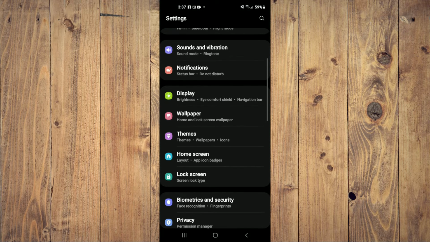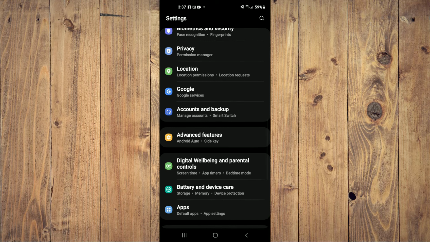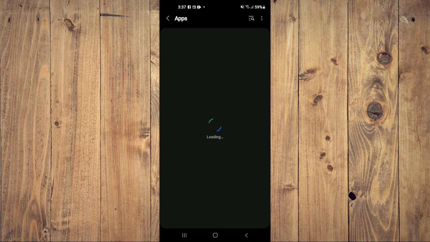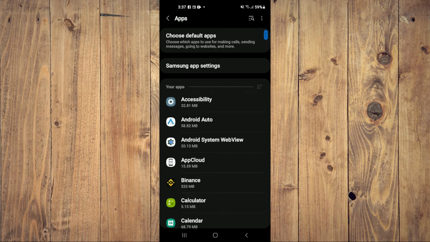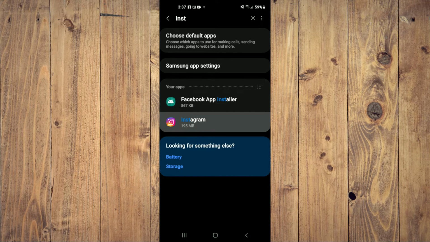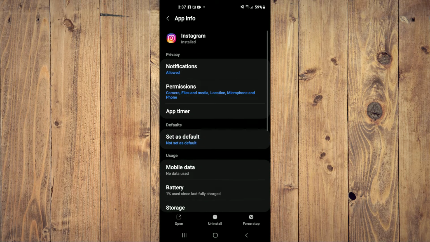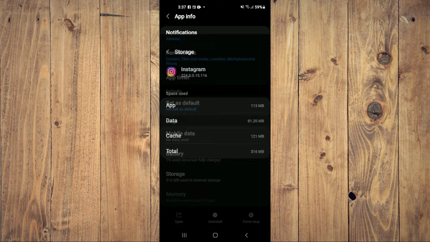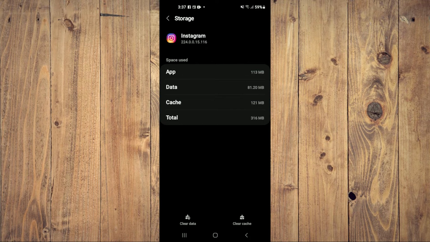Once in Settings, you're going to select Apps. And from here, you're going to tap on the search icon in the top right hand corner. And you're going to type in Instagram. Once you have found Instagram, you're going to select Storage. And from here, you want to tap on Clear Cache and Clear Data.